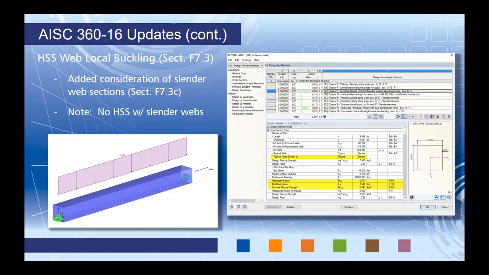HSS web local buckling in section F7.3. Well, here the consideration was added for slender web sections. So this is in F7.3C.